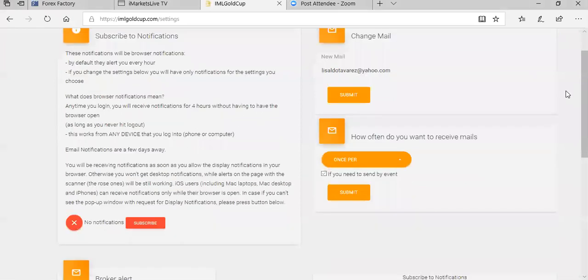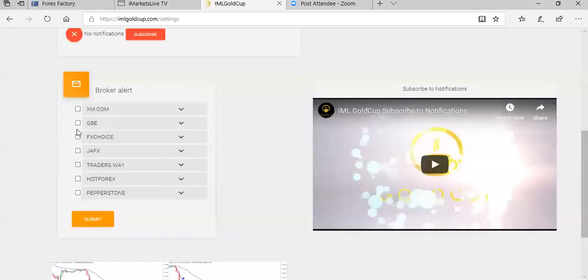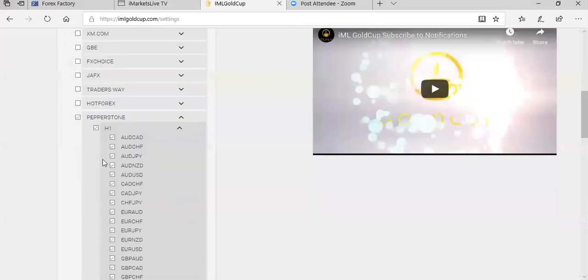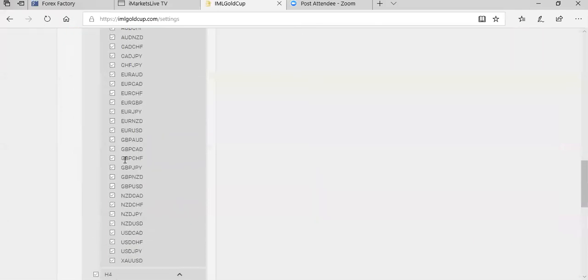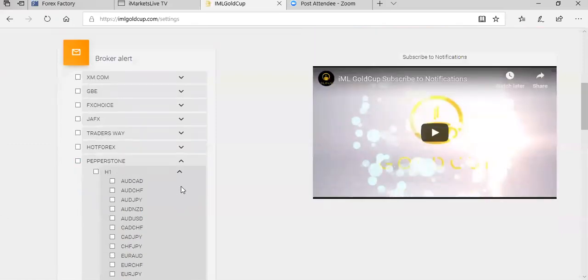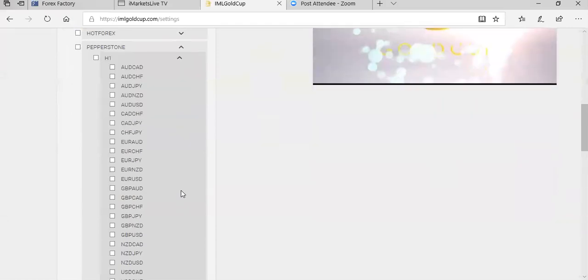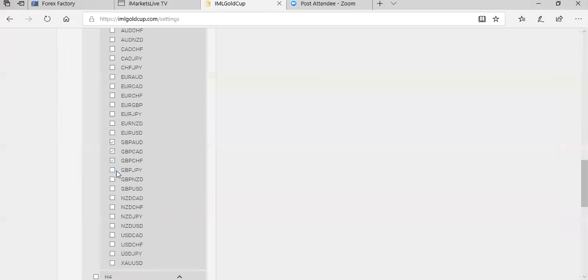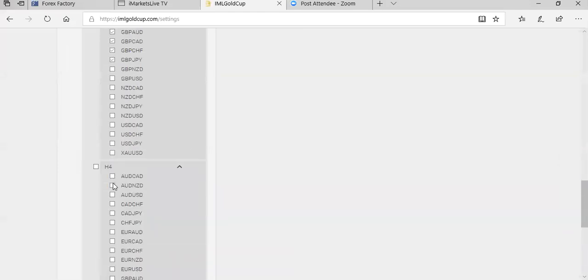So now you come down here, and it has your brokers. Now you can customize this. So what broker do you want to get alerts from? Let's say I want to get alerts only from Pepperstone. So I click on Pepperstone, and I can click like this and get alerts from all the currency pairs, all the different time frames, the hour, the 4 hour, the daily. Or I can customize it where, let's say I only trade the pound pairs, I'll just click on the pound pairs. Boom, boom. I'll click on all the pound pairs for all the different time frames that I got for the teacup strategy, 1 hour, 4 hour, daily, and then I will only get alerts from Pepperstone for the pound pairs.